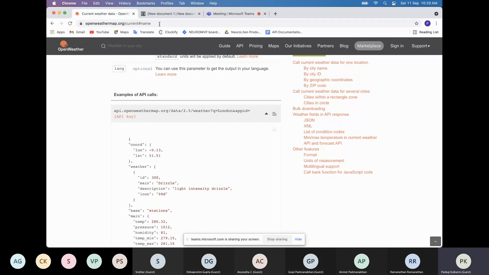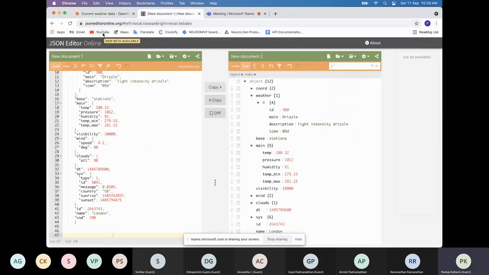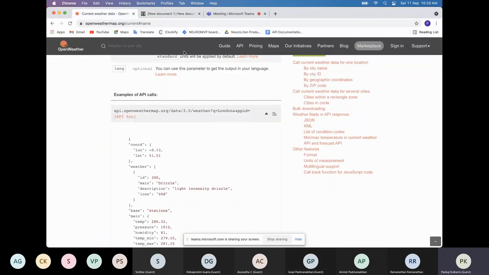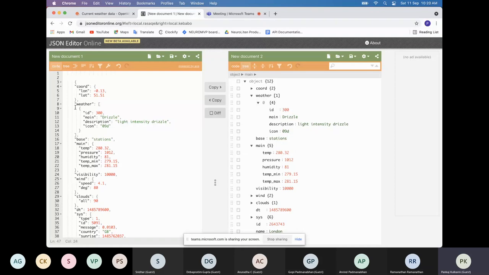I am using this JSON editor online. This is the sample response that was given, and I have just copied it here for easily understanding the JSON. So this same thing is here actually. This is a code view and a tree view. So we are in the tree view.